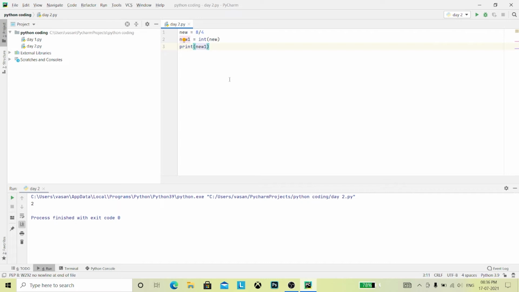Okay, next a small thing like rounding off. We can round off numbers. If I divide this, I will get 2.6665, and I want to round it off. A new one equal to round.